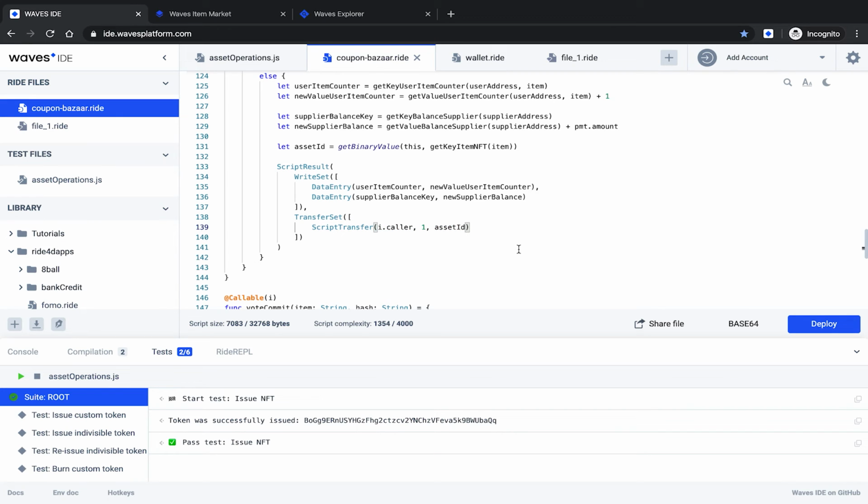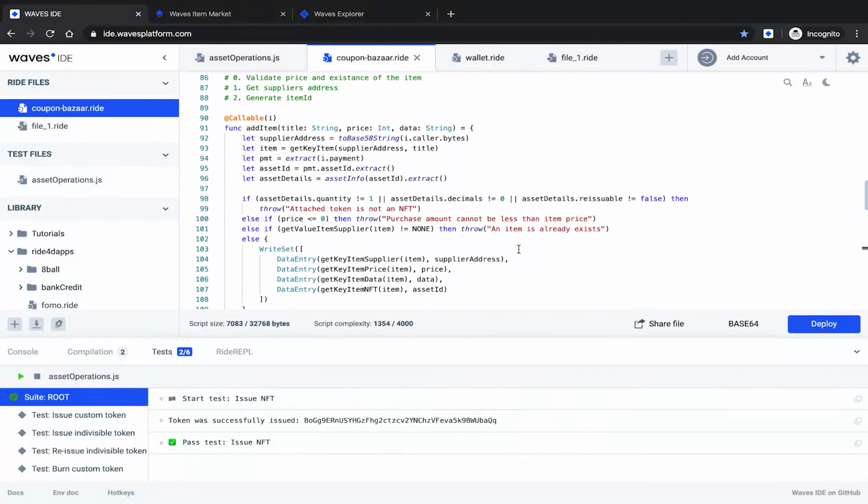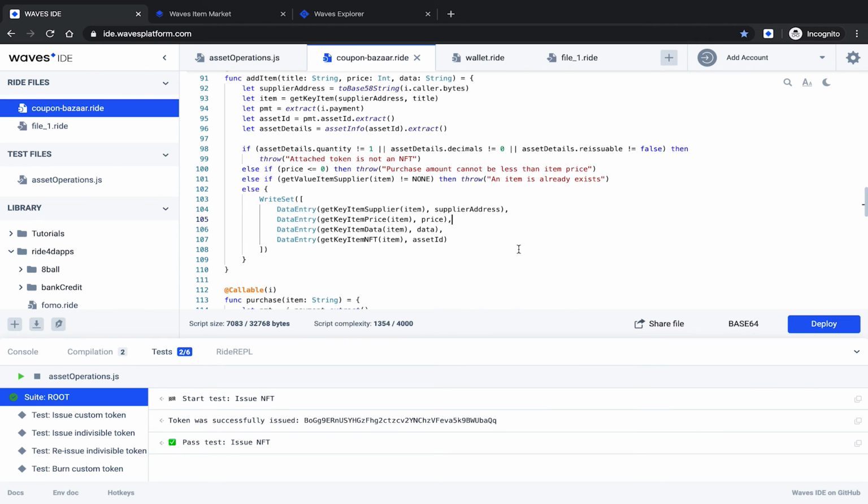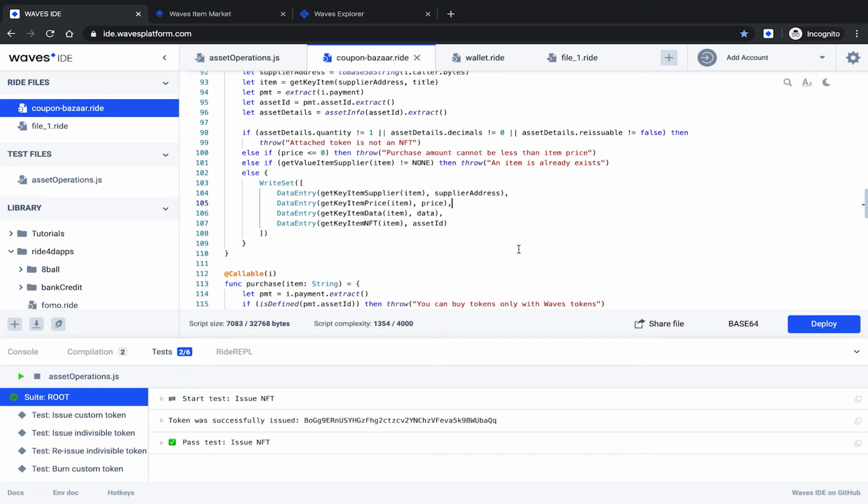That's pretty interesting. Actually, this step is not required for our final project because there might be some cases where suppliers add an item, but there's more than one token they want to add. For example, they want to add 100 coupons for ice cream. This is the case when we cannot use NFTs. We have to use custom tokens. So this example was just to show you how to work with NFTs.